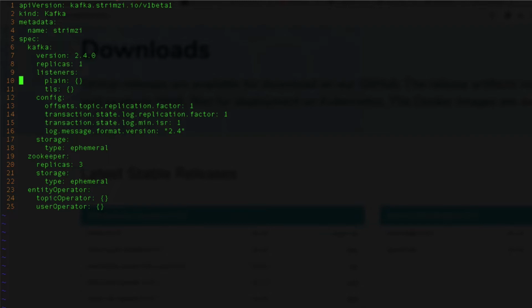I'm just going to enable 2 listeners. This is one of the things that StreamC does for you. You can enable the listeners and configure all the IP addresses and ingress controllers that you need to make them available. In this case, we're just going to get the plain connector, so we can connect to port 9092, and TLS to connect to 9093.